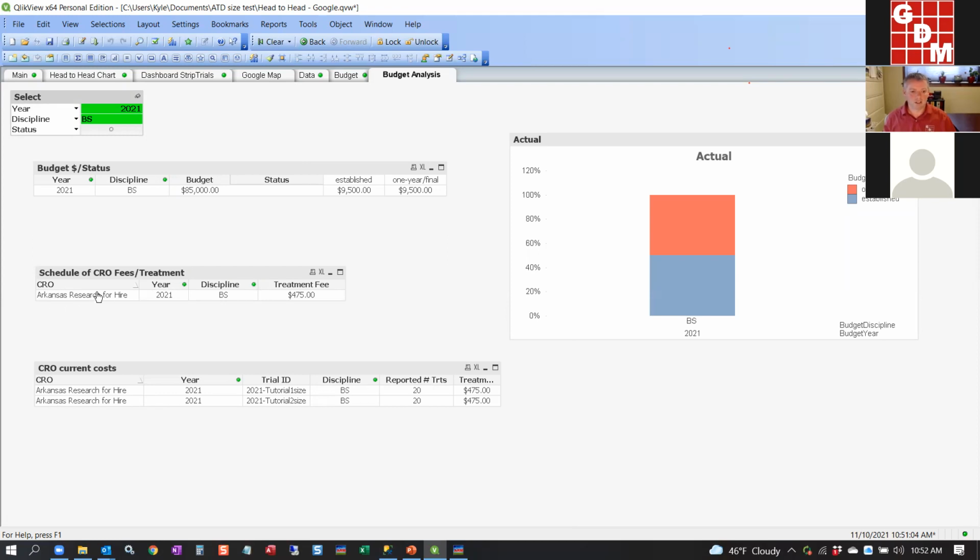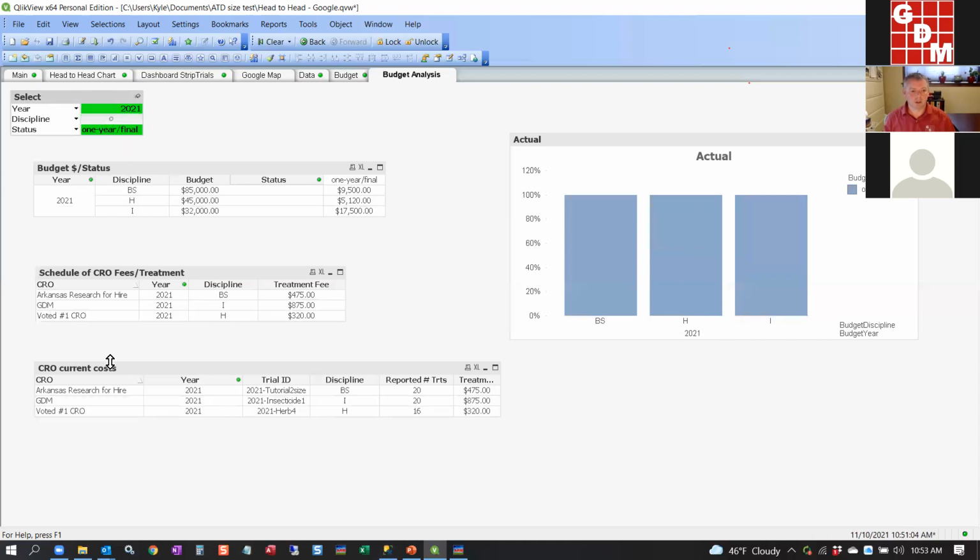So I put in an Arkansas research for hire. This is their treatment fee. This is the amount that's at established currently of the trials in there for biostimulant groups. And this is the amount that's at final. So maybe there's a certain amount that we have to pay. And this is their treatment cost. And if I wanted to see just the status of 1 year final and maybe not just biostimulants, now I can see I've got other CROs that I have.